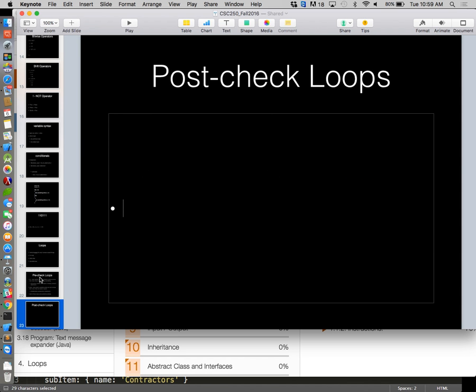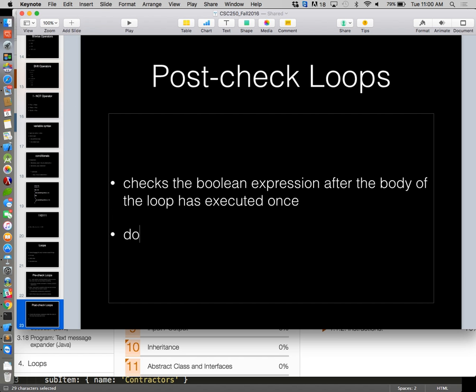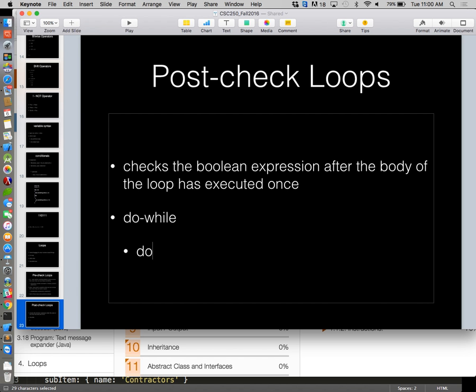Post-check loops. These guys check the Boolean expression after the body of the loop has executed once. Our DoWhile loop is an example of this. So the syntax for a DoWhile loop is do, opening curly brace, statements, closing curly brace, while, opening parenthesis, Boolean expression, closing parenthesis, semicolon. All right, so that's the syntax for a DoWhile loop.